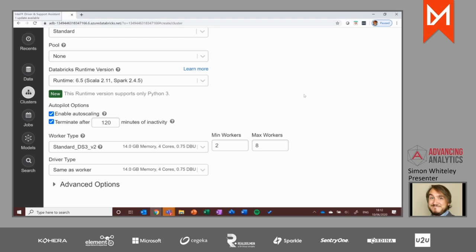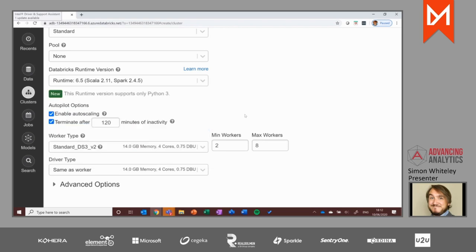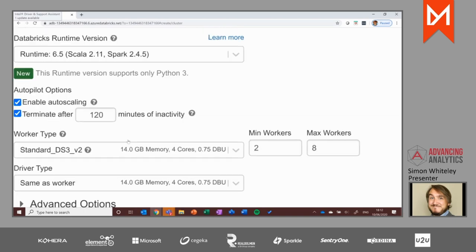So great. Alrighty. Pick your runtime. Again, runtime 7.0 coming soon, and that should be awesome when it comes. You have ML runtimes, which come with a huge amount of data science and machine learning libraries installed. But most important is these bits down here.